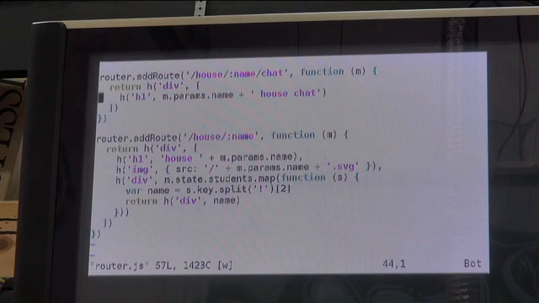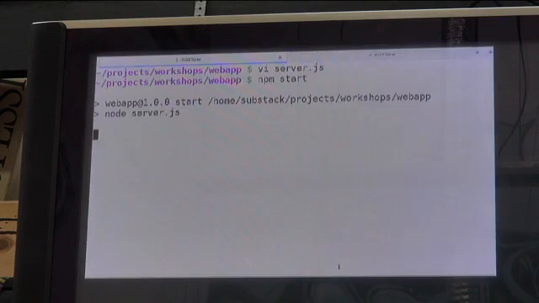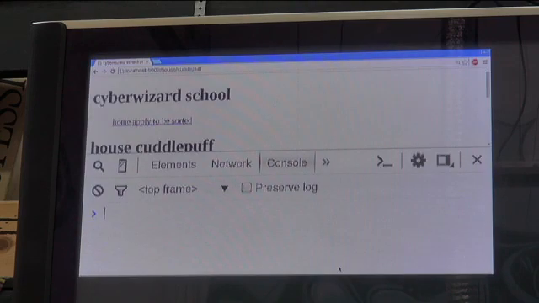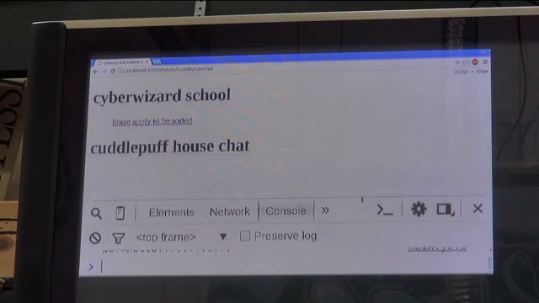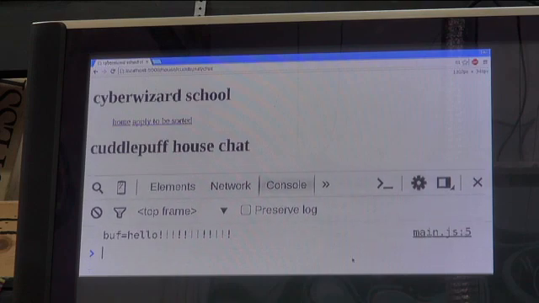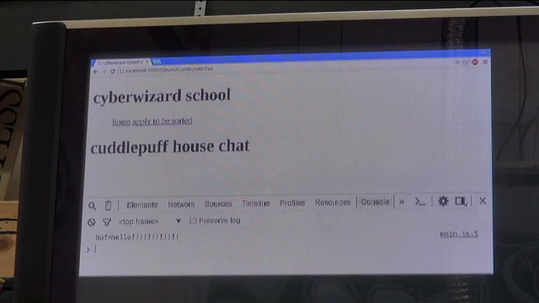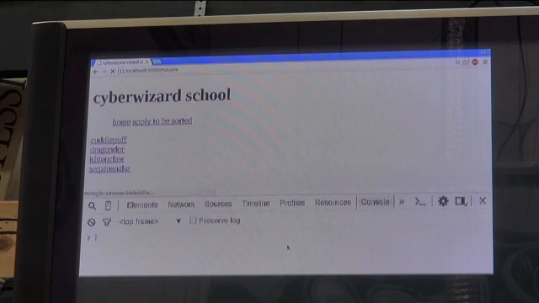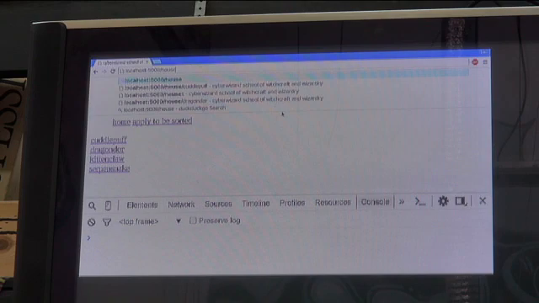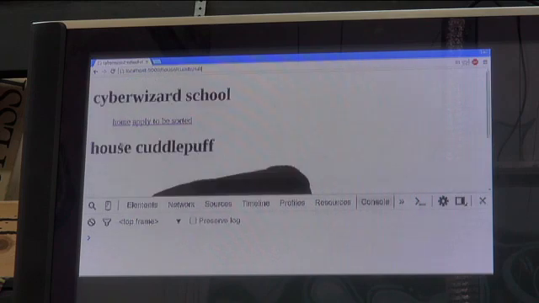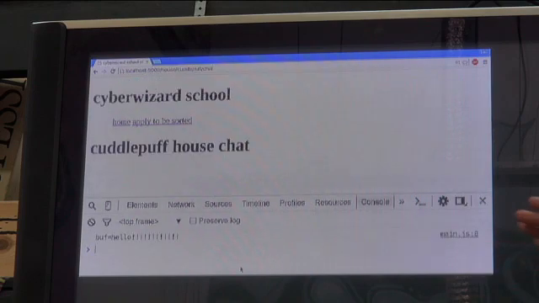Okay, great. So with this in place, restart our server and go to house cuddlepuff / chat. We see cuddlepuff house chat, and we see a message in the terminal. That's our hello message, which is good. If we go to other pages though, like our house list, then we don't see that. Oh, we do see that message. Hang on. Yeah, okay. I reloaded it and we don't see that message, which is good. But house cuddlepuff chat, and we get our message from the server. So this is good. This is what we want to happen.